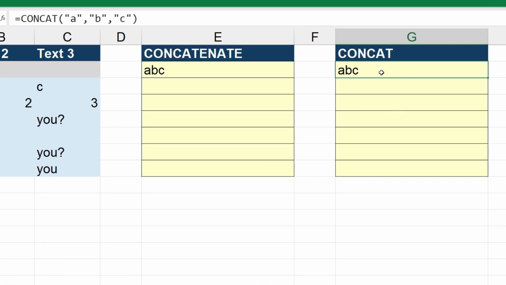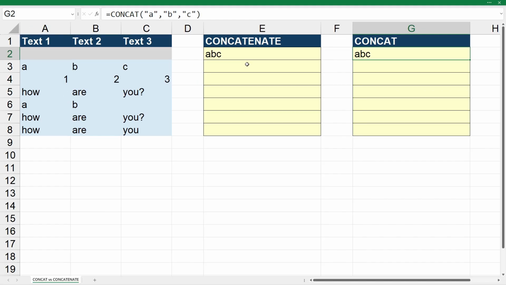You can see that once again, we've got A, B, C joined together, and we've achieved that by putting A, B, and C in quotes inside of the function, and we've got commas between them. So really it's the exact same thing if you're just going to hard code in the values. All right, now let's see how they're different, and we'll do that by actually referencing the cells that have got A, B, and C in them.